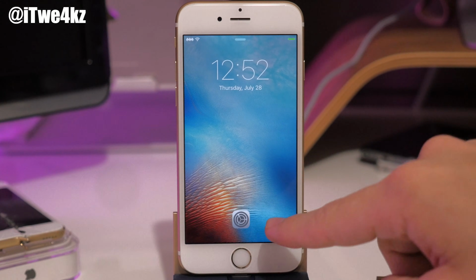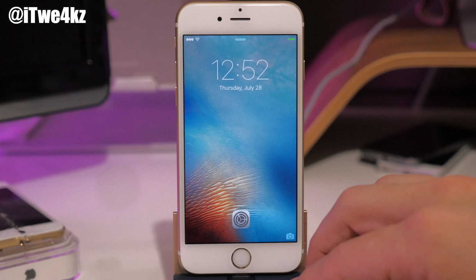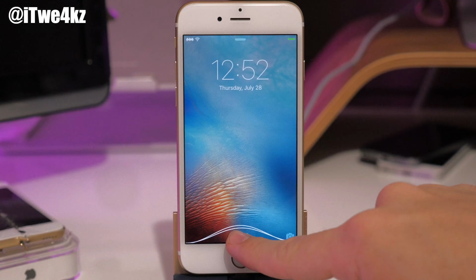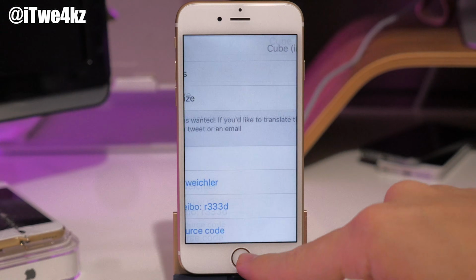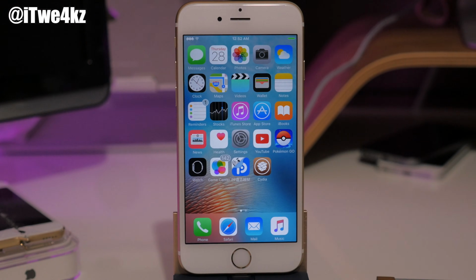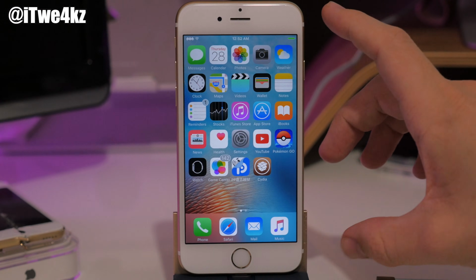And what you do in order to quickly launch those applications from the lock screen is you grab the application and you pull it down. So you can see that little animation, and when you bring it all the way down, it opens up directly into that application.